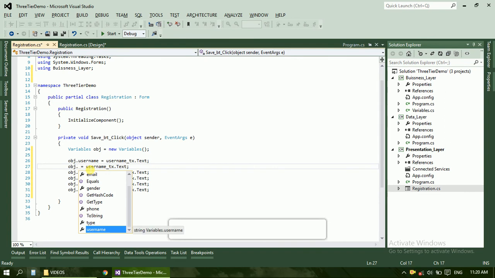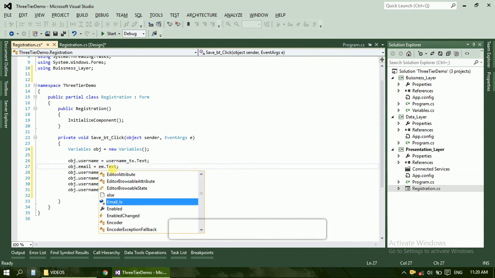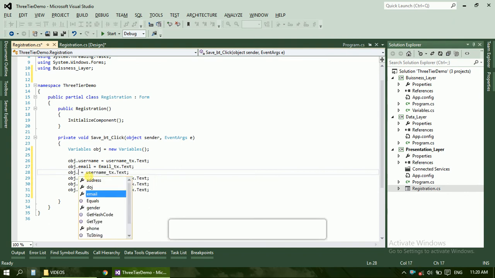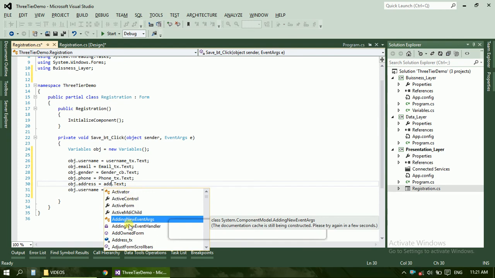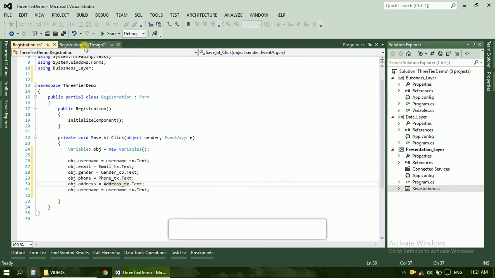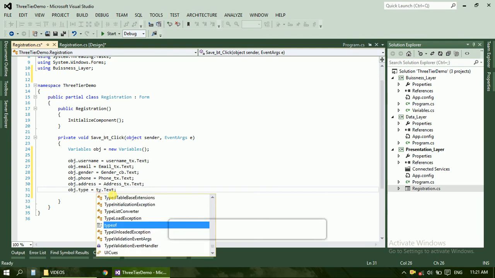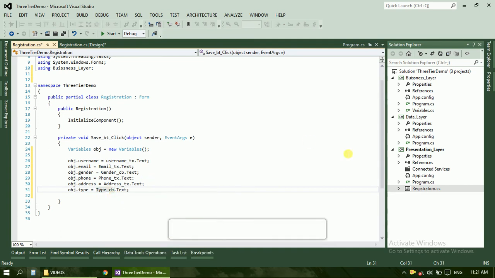From username, we are going to email. Here text box, email. Here gender, gender combo box. Phone text, address, type. Now until now we have just completed this.